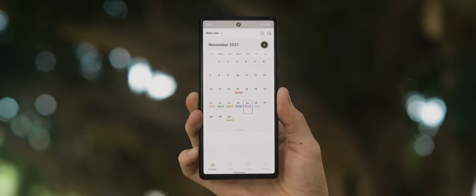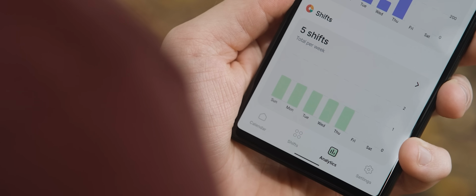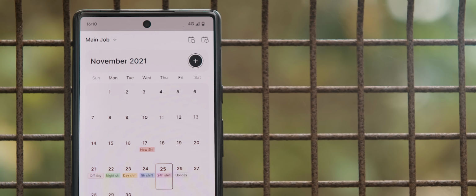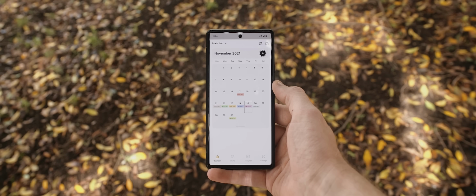But what stands out to me is the design. The entire app is just a visual treat to look at with fantastic icons utilized throughout. And so if you're someone who relies on this sort of an app to keep track of your working week, then for me, this is the one to go for.